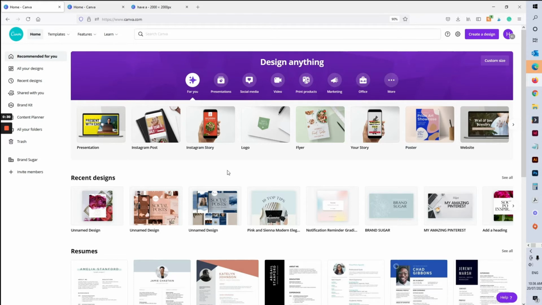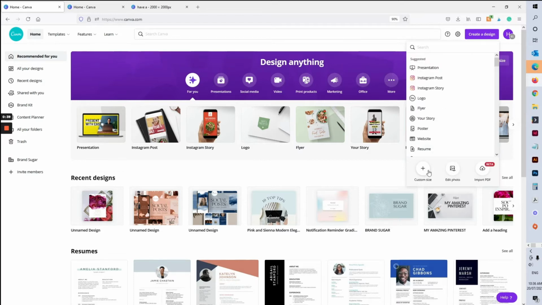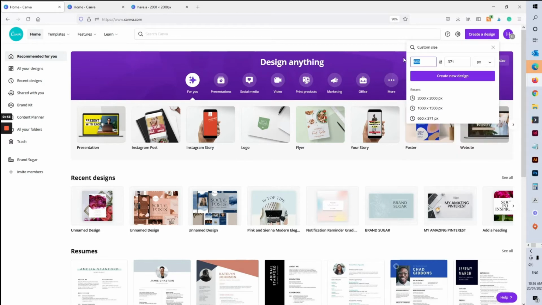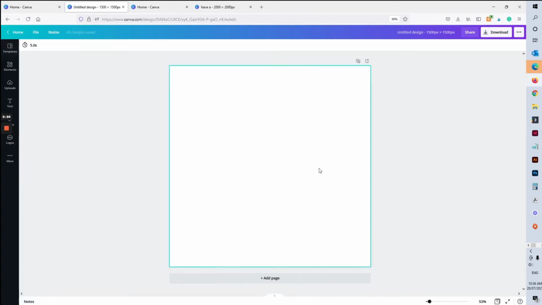So the first thing I'm going to do is create a design. So in the top right corner, hit create a design. And I am going to, so see this custom size button? I'm going to click the custom size button and I am going to make an image which is 1500 by 1500, just so it's reasonably big and we don't end up with anything pixelated. Beautiful. So I am going to add some text first.